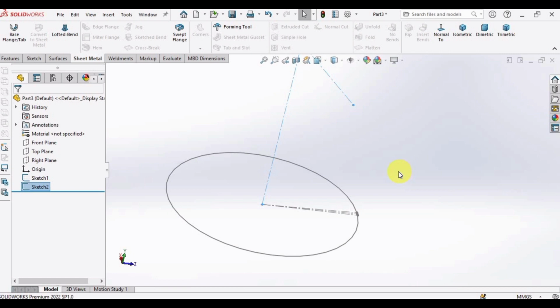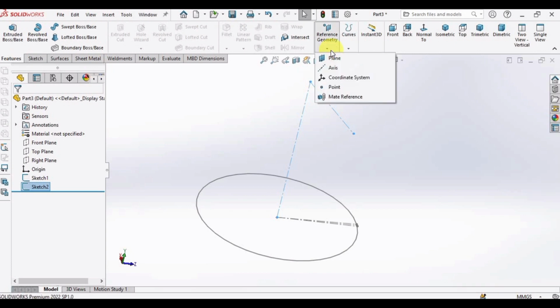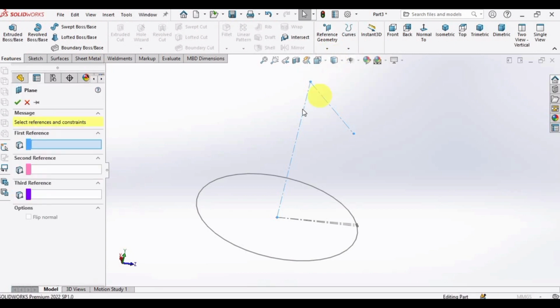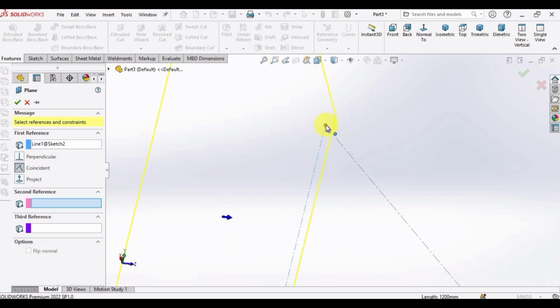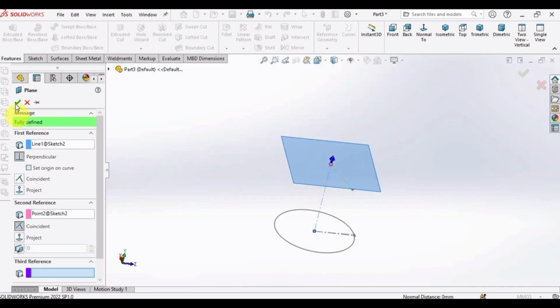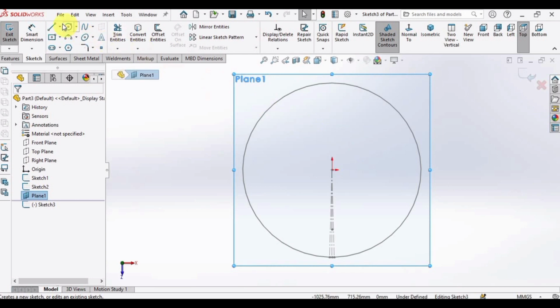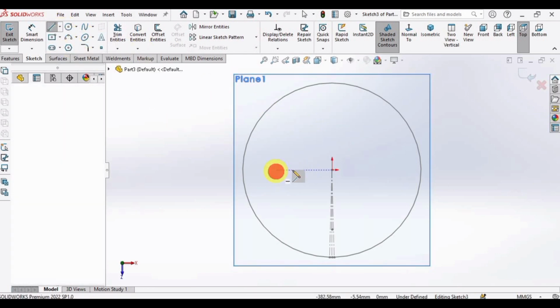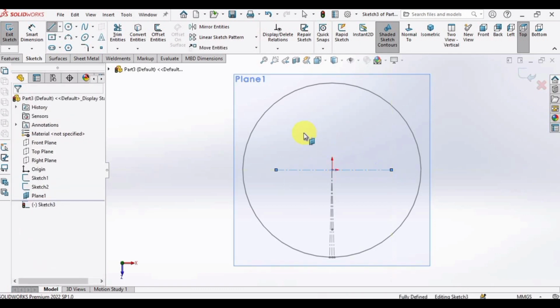So how can we make them? Go to features, and here we find reference geometry, and in reference geometry we find plane. Select this vertical line and this point. As you can see, a plane has been created, and we are going to make a simple sketch on this plane. So select this plane, click on sketch, and here we need to select the center line. Make this a horizontal line. Press the escape button.